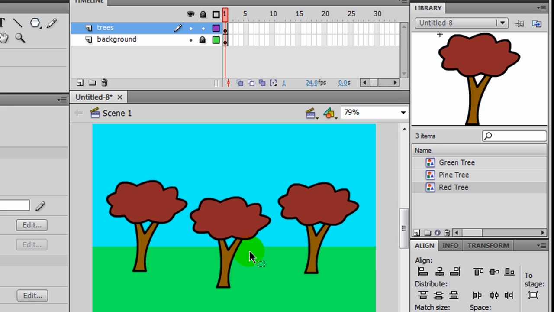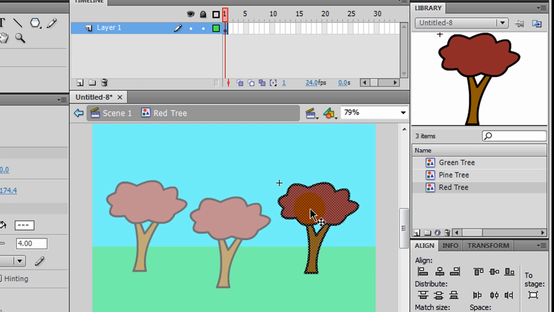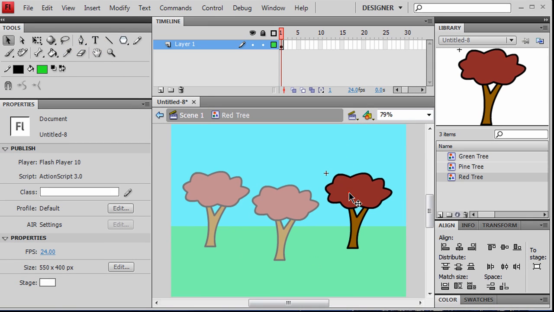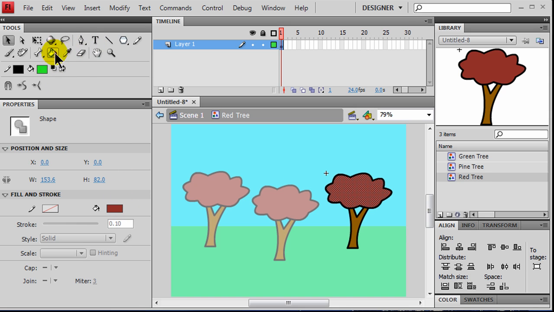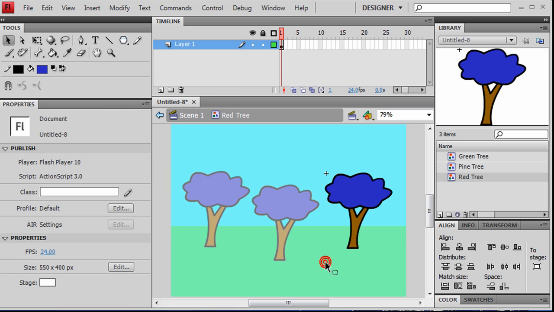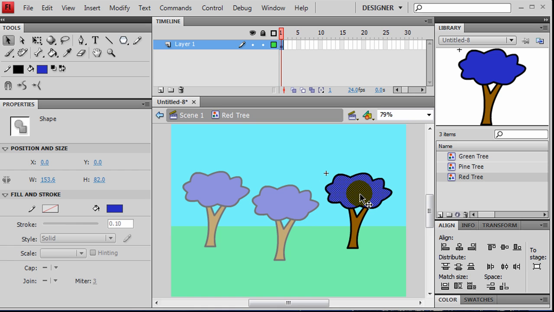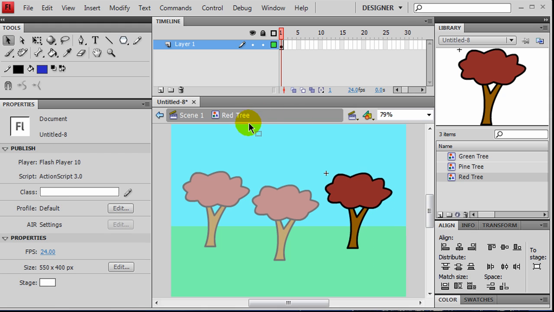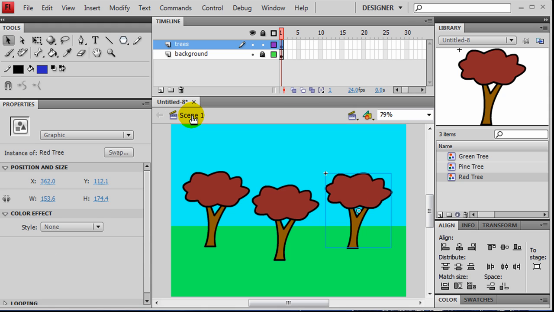Now, these are symbols, and if I wanted to modify the symbol, easy enough to do. I could double-click on any one of these instances of a symbol. I have 3 instances of my red tree symbol. I can double-click on any one of these to go into the edit mode for that particular symbol. And if I make a change here, for instance, if I select the fill on the tree, and I change the fill color, let's say to blue, notice how all the instances change because they are all based off of that same symbol. I'll just Control-Z to undo that, and they're back to red again. And to get back into my scene, I'll just click on my link, Scene 1.